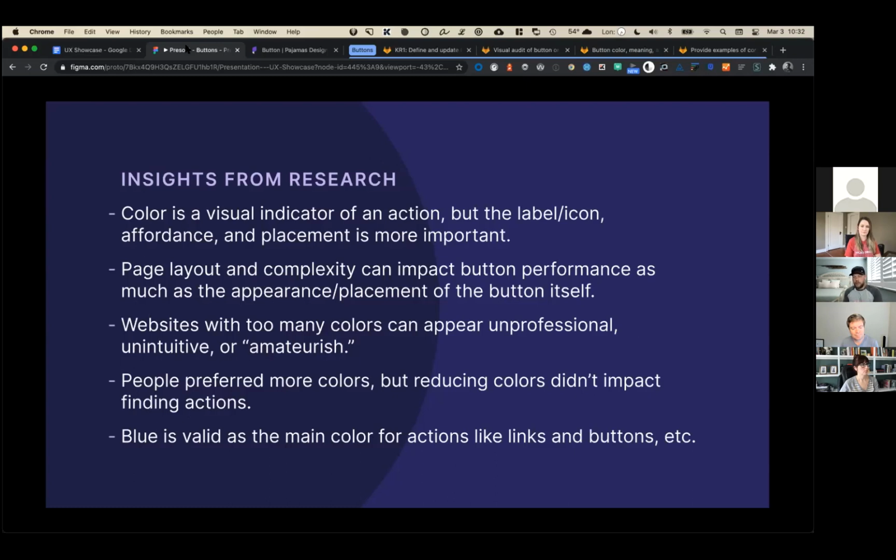This was something that Tori had really good insight on, that as she was going through some of our research and reviewing it, even though people were saying, hey, I prefer more colors here, when we're asking questions about, can you find this? Where would you go to do this? There was no impact when we reduced color. So that was really critical insight. And lastly, blue is valid as the main color for actions like links and buttons, etc.